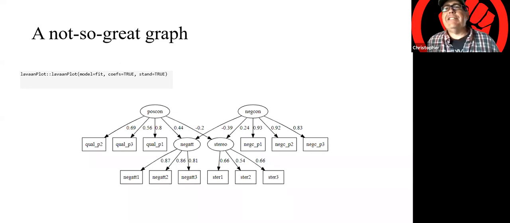Graphing for structural equation modeling, there are not great tools for it right now. This is from a package called lavaanPlot, and it's not ideal. What I would prefer to see is the measured variables up above positive contact and negative contact, and then we could see one arrow each going from positive contact to negative attitudes and stereotyping and so on. Not a very well organized graph. I can probably mess with this a bit to get a better graph, but not a great graphing technique.